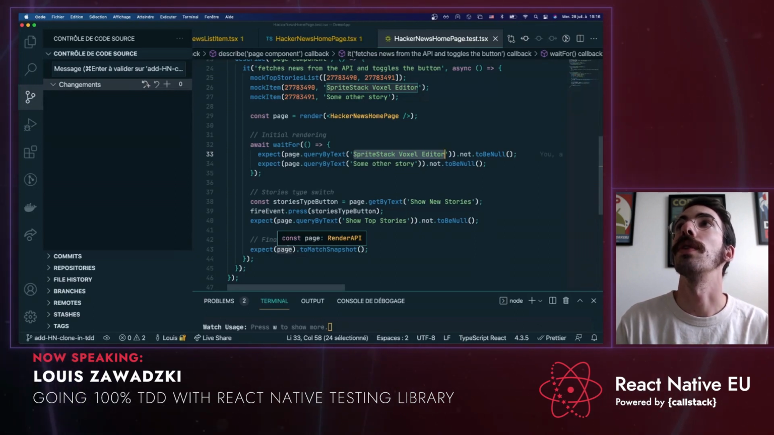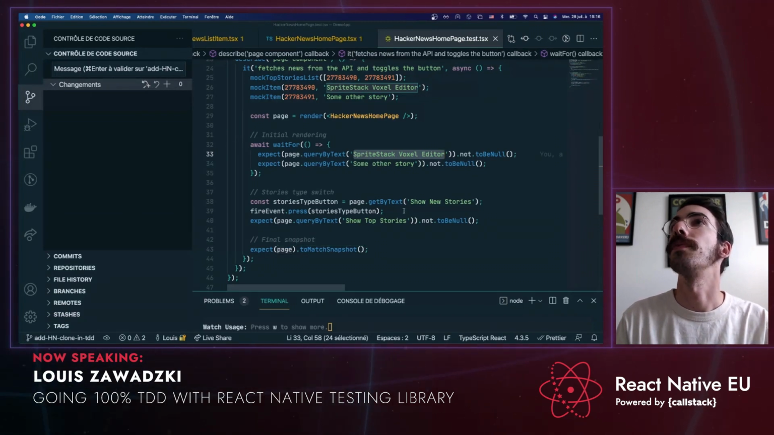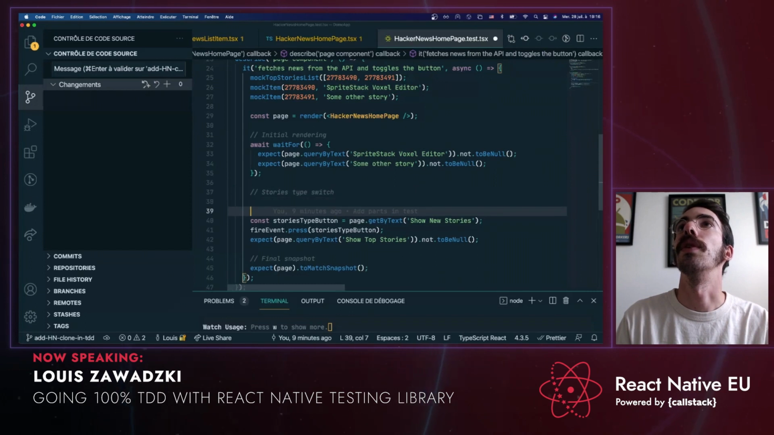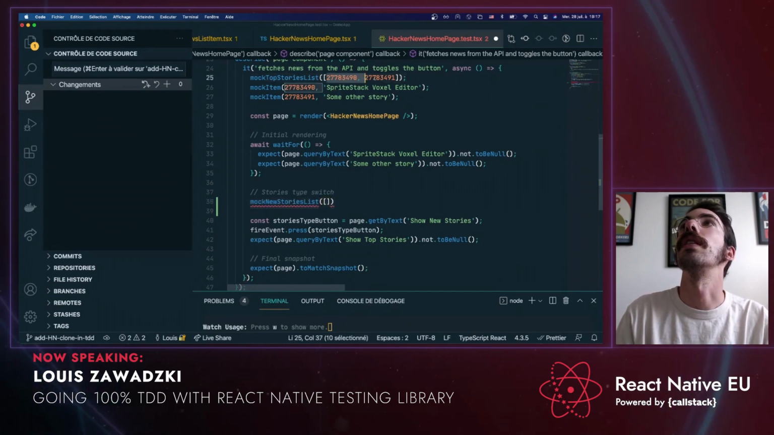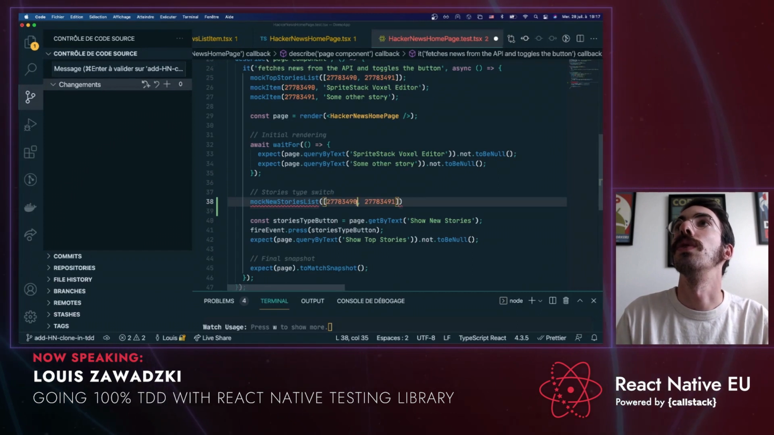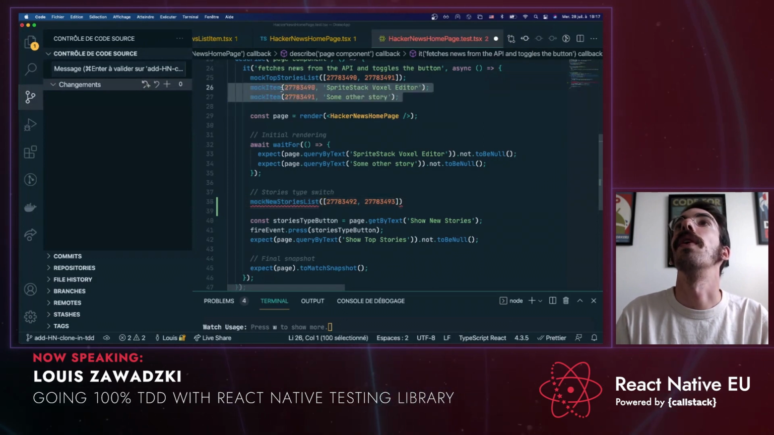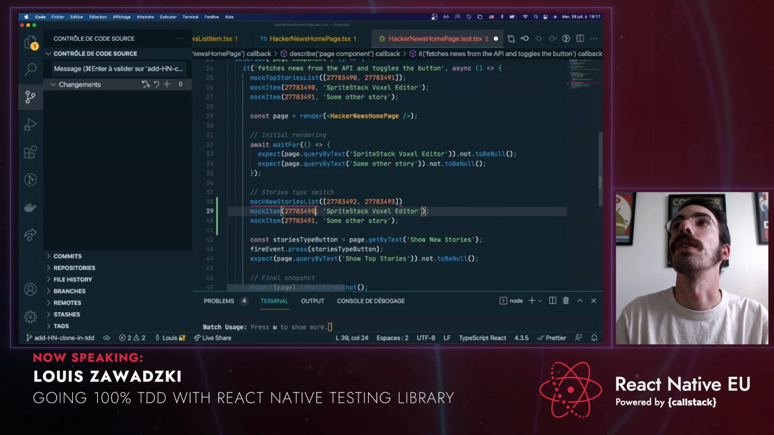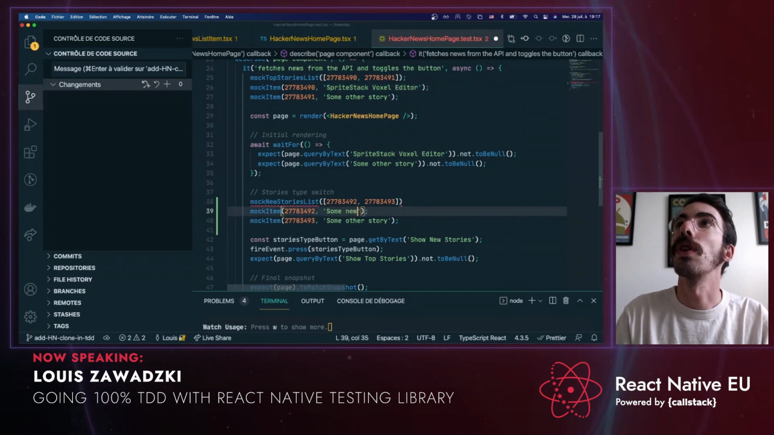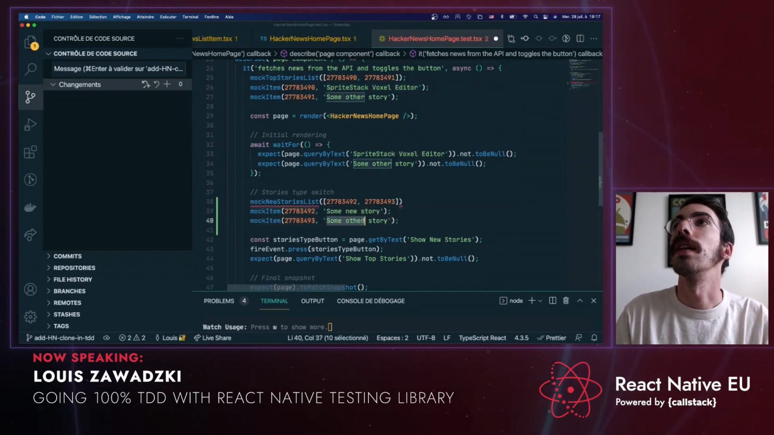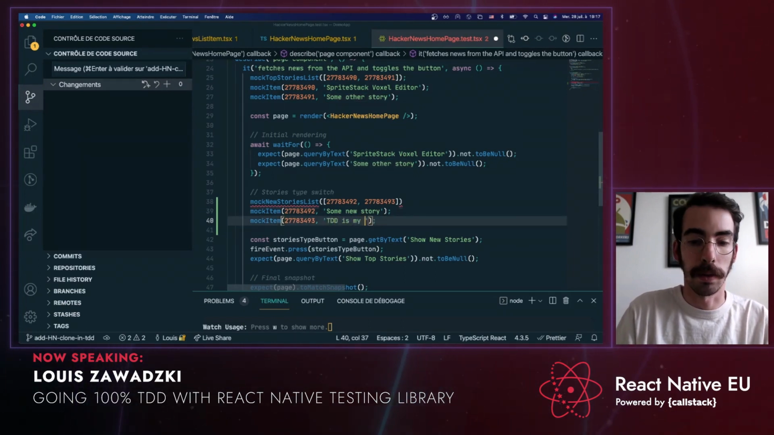Okay, so now what I want to do is to fetch new stories when I click on the button, and the new stories and not the top stories. So before pressing the button, I'm going to do a bit of setup here. I'm going to mock new stories. I need to create that function later. And similarly to this one, I'll pass, let's say, two different IDs, and then I'm going to mock these two items differently, with a different title. So here I say "some new story," and then another story called "TDD is my best friend."